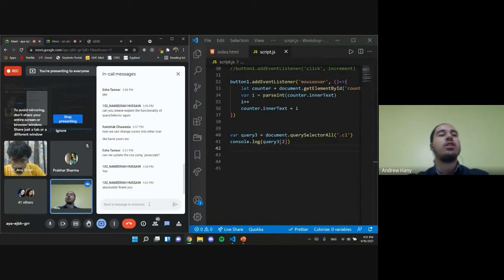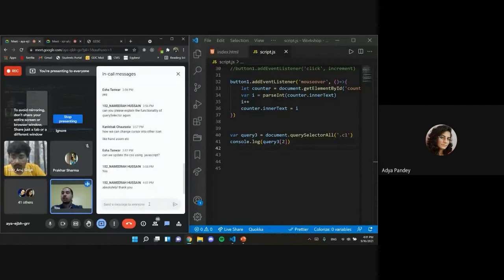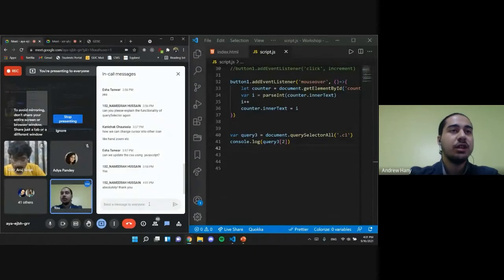You're absolutely welcome. Okay, all right, so we have other questions as well. Yes. Changing the cursor into another icon, that's a CSS thing, I believe, and I don't think we're covering that in this session. Can we update the CSS using JavaScript? Yep, absolutely we can. We're actually going to go through a couple lines while creating our to-do list, so we are going to see exactly how we're going to do that.